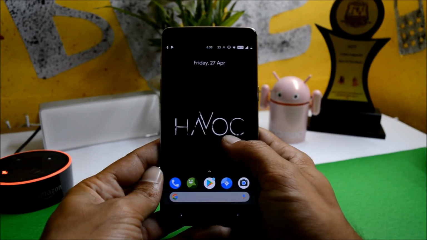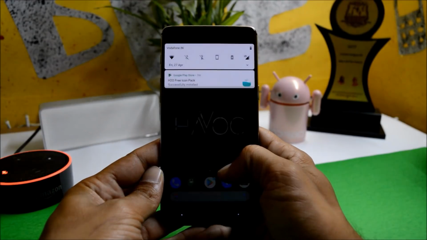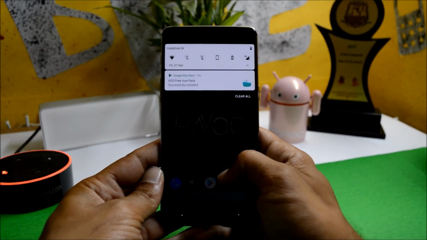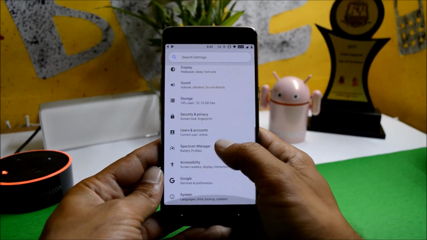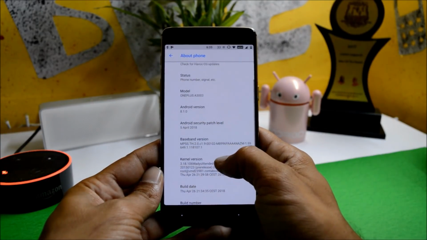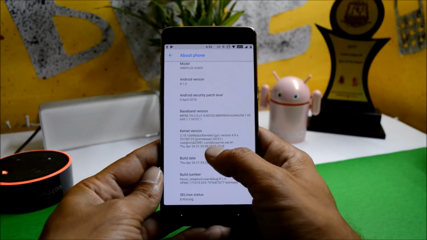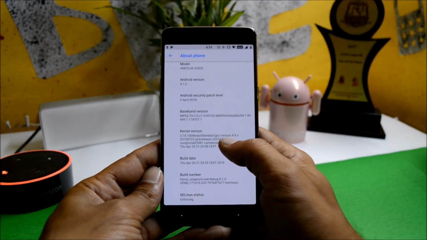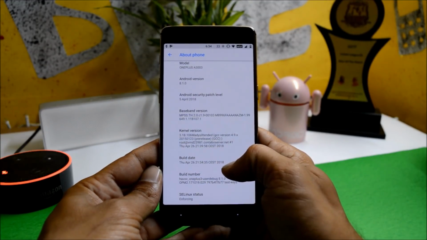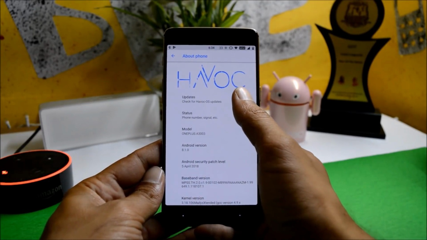It comes pre-installed with Lean Launcher, which has lots of customization options, and there's a new look for quick setting tiles and notification panel. Going to settings, showing you the software information, about phone, and here you can see Android version 8.1 with a security patch of 5th April 2018. It comes with MODEULE's extended kernel, which is an amazing kernel for good battery backup and amazing performance. Build date is 26th April, and this ROM also supports OTA update.